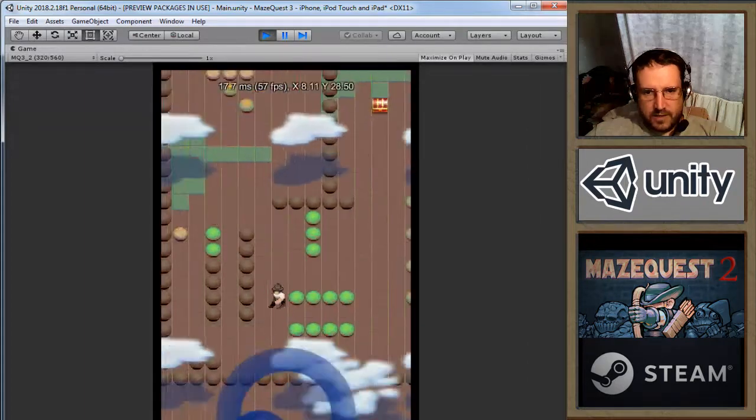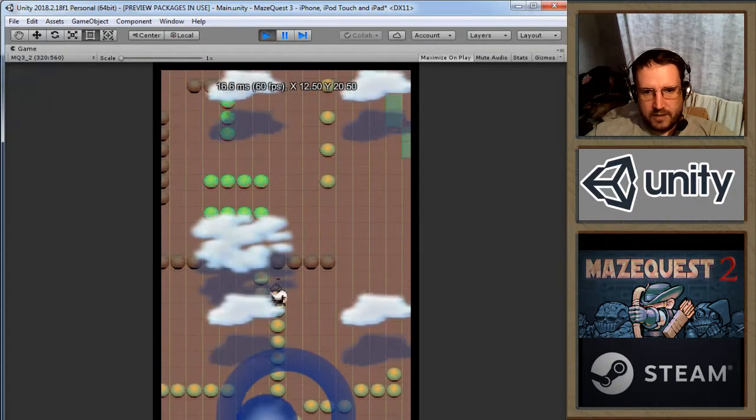Yeah, so this is not even an issue, and even at this speed we're not warping through walls, so we're fine.